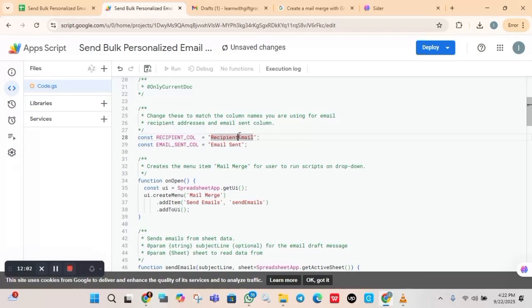Sorry, let me clean this. Okay, so the recipient column is the email column that we have, and then the email sent column we don't have yet, so we need to create the column. This helps us to be able to track those that we already sent the email to, right?